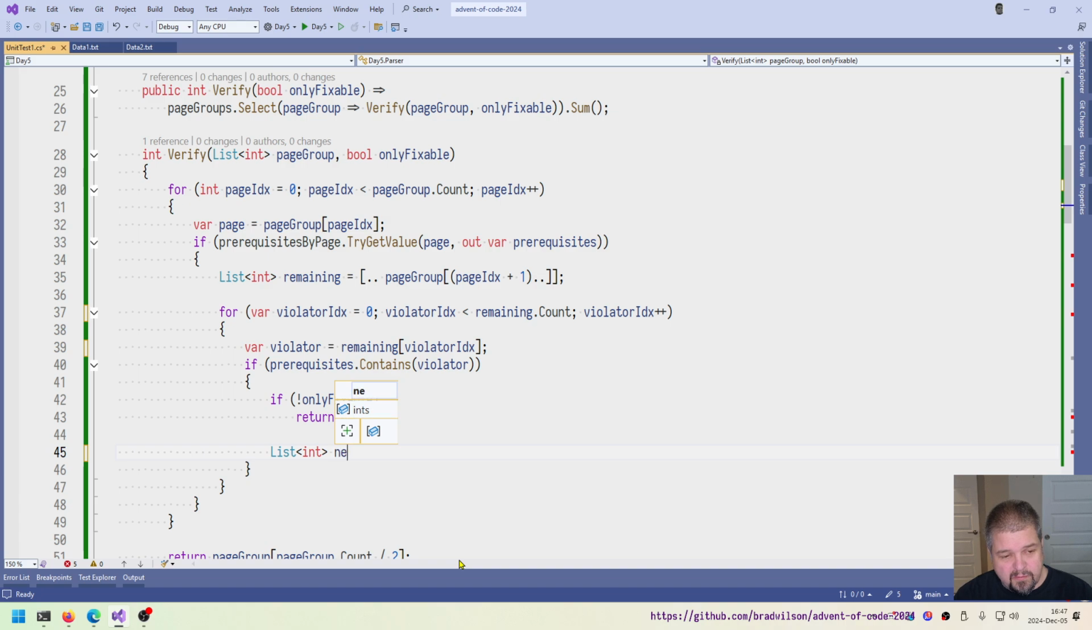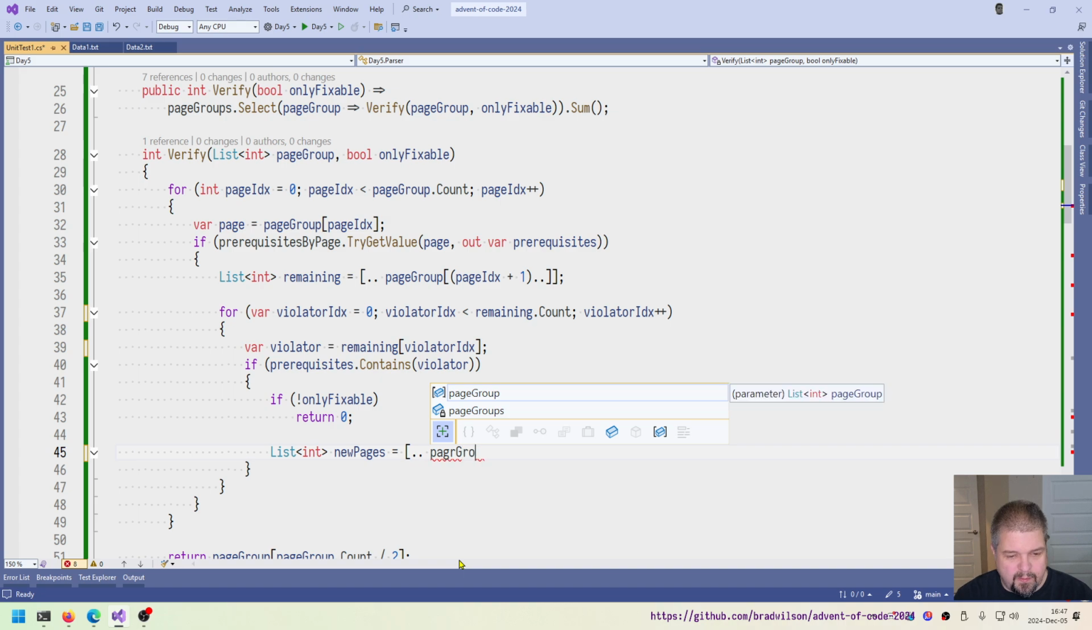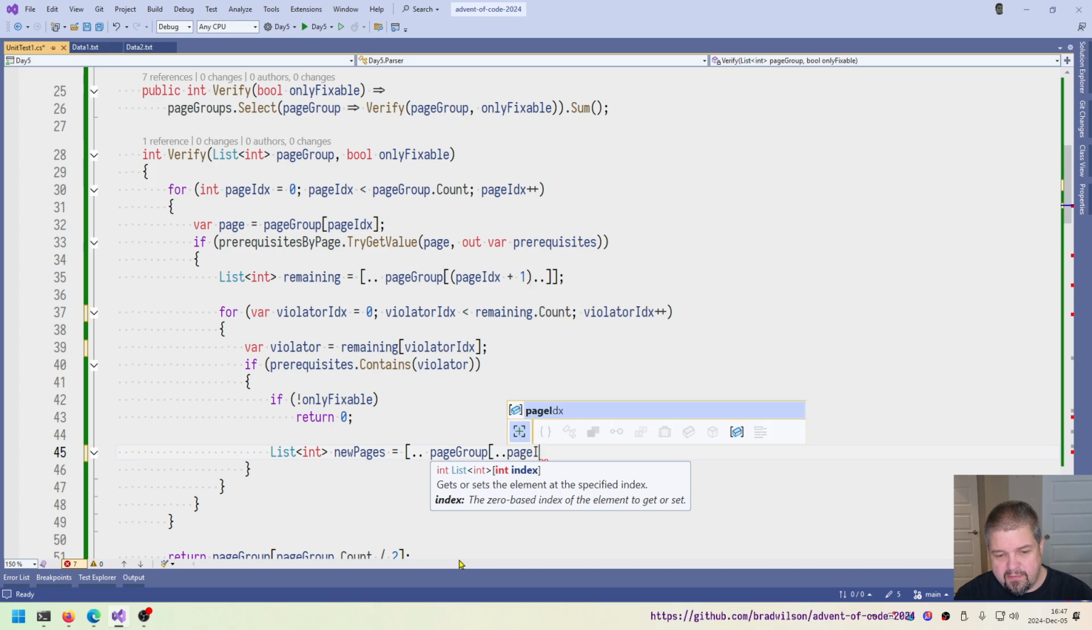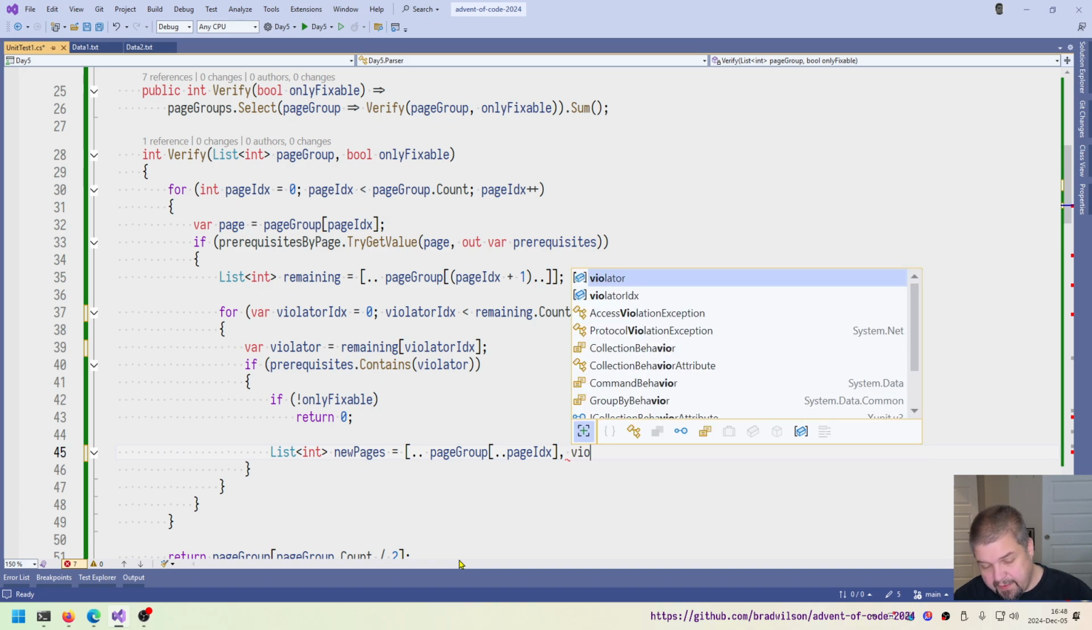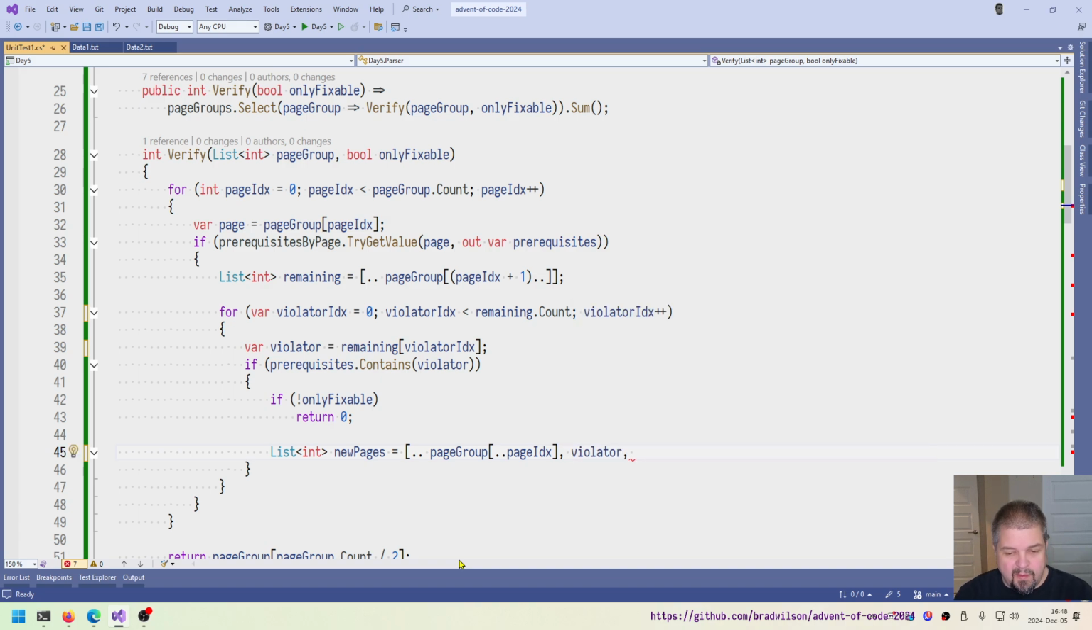So now what we need to do is, given that, we need to make a new list, new pages, right? And we're going to use our magical ability to stitch arrays together. So what we want is all the pages just before page index. So that's going to be page group up to the page index, right? Then we're going to need to put the violator in place. Then we're going to need the rest of the pages.